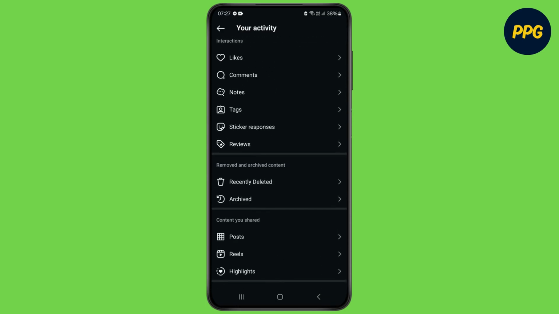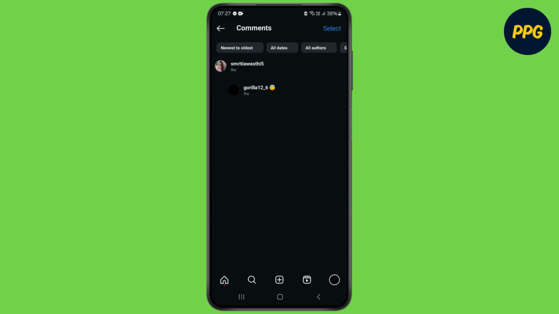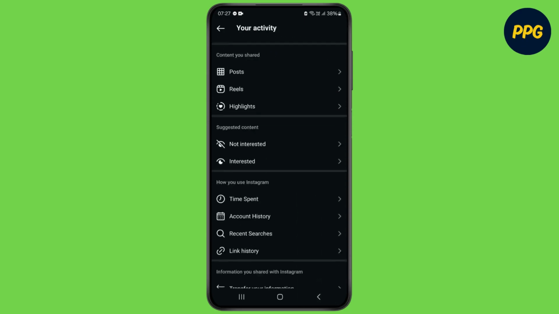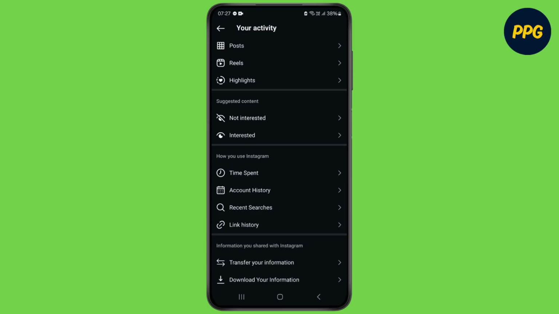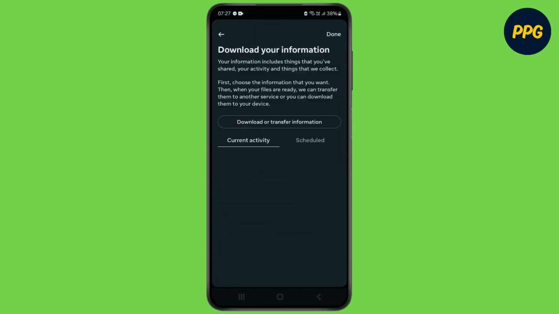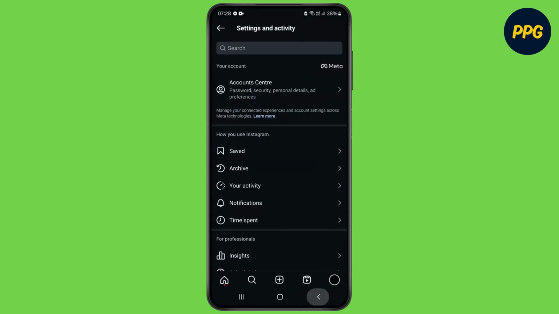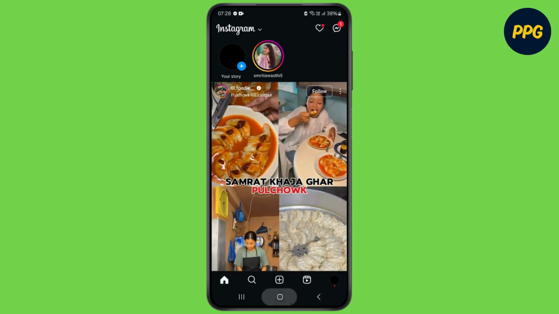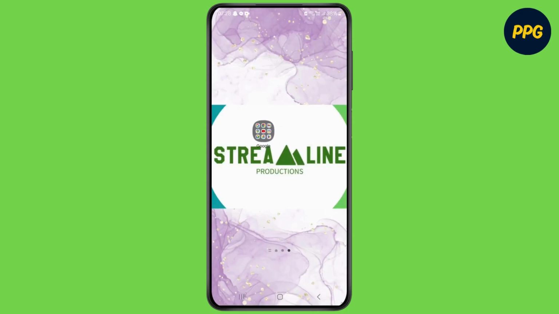So you cannot see the very option to recover it directly. So what you can do is you can go on the download your information option. When you go there, you can choose your Instagram account and download your information on your device. Doing this, it will be downloaded on your device in a file or something like that, and your problem would be solved. So that's how you can do it.